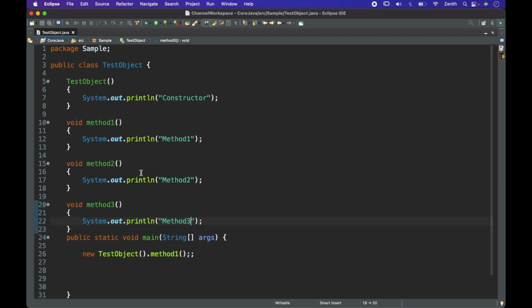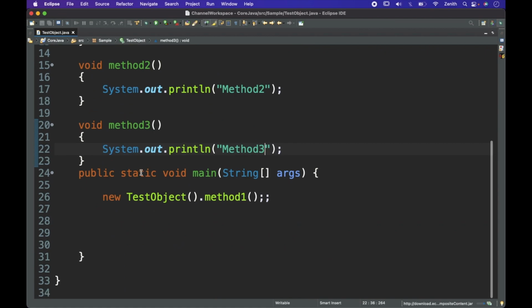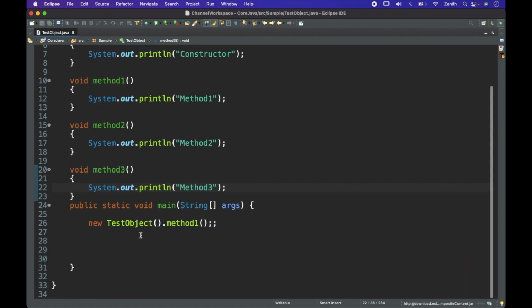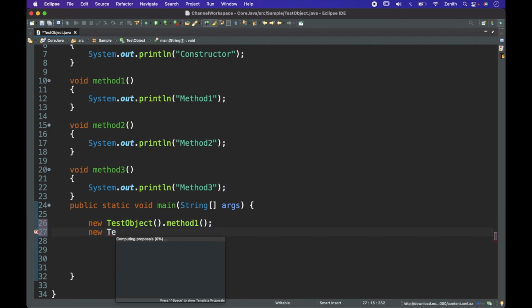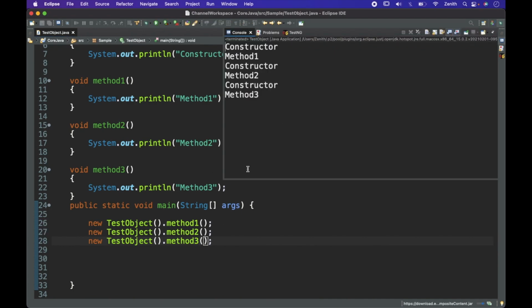Now by using the same approach over here, what I need to do is create the object again, dot method 2, then again method 3. And if I execute, now we can see that the object got created 3 times: constructor method 1, constructor method 2, constructor method 3.